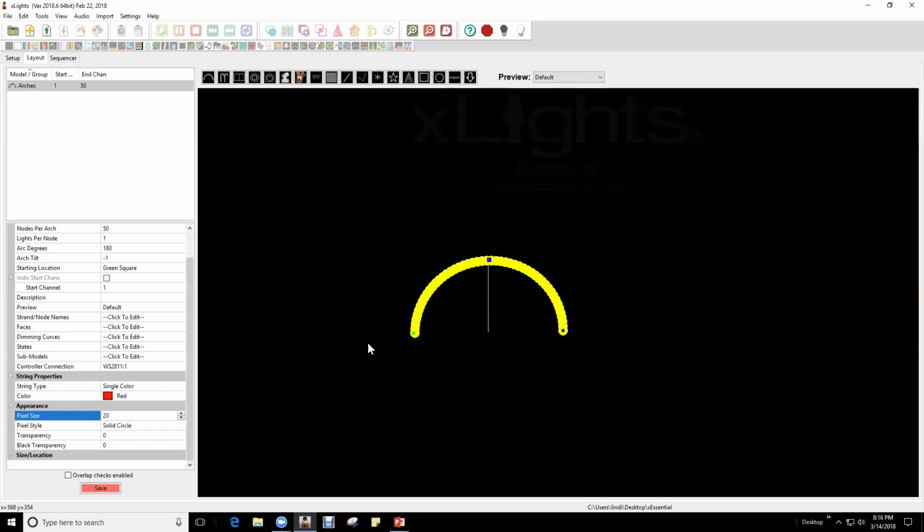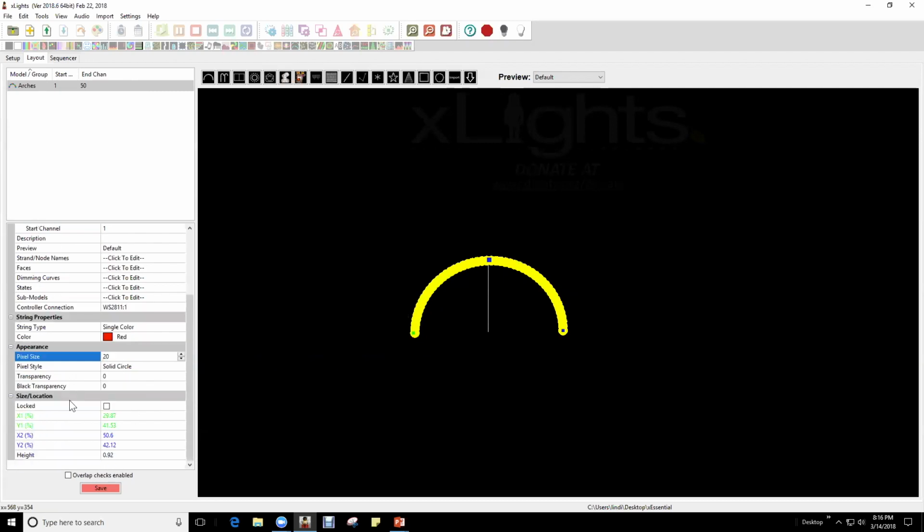Transparency, typically you'd use this if you're building a floodlight model. Your transparency allows this to be see-through, and then the black transparency is when this is off. Instead of seeing just a black outline on your layout, it would dim out the blackness as well for the floodlights. The location, I'm not going to really get into.